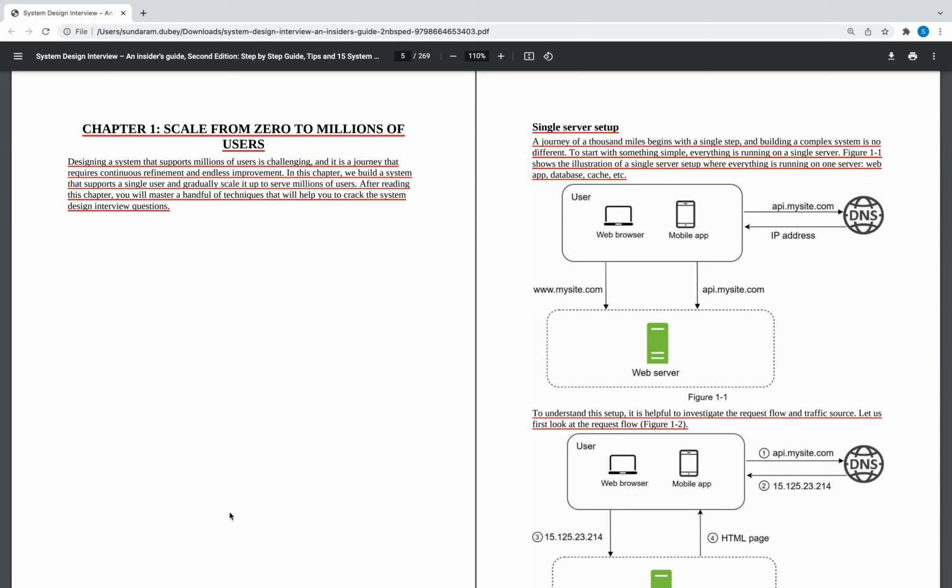So yeah, let's start. Scale from 0 to a million users. What does the line mean? It means that if you are designing a system for a college project for 2 or 3 persons, it's okay if you randomly put the data and just fetch it using the API. But if you are designing it for a million users, then there is a way up. You go step by step.